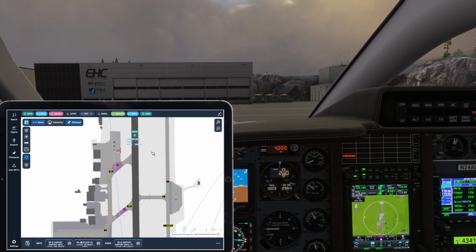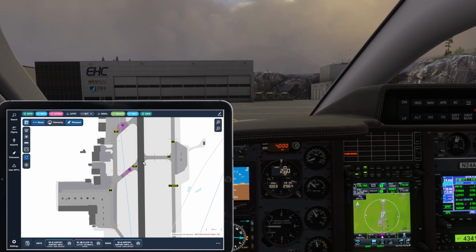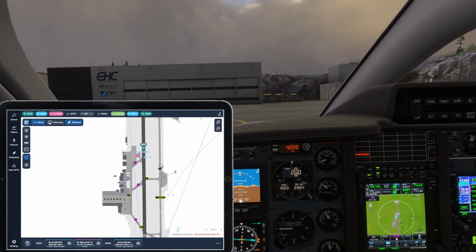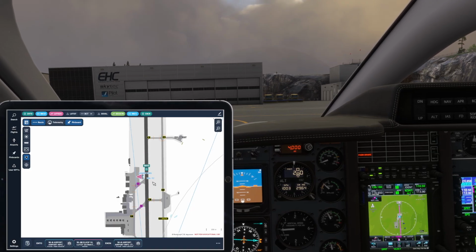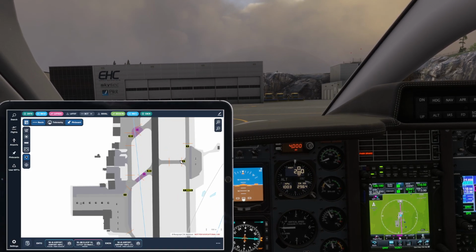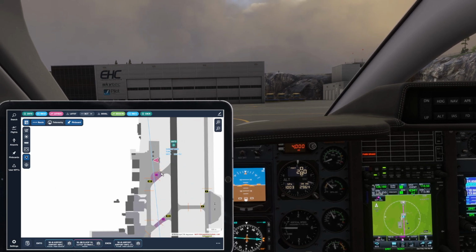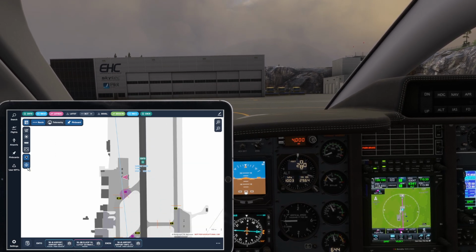So, Whiskey 2. Not sure what he wants to do with me. Actually, I could just go here. Okay, he wants me to go over here and then taxi up all the way. We'll do exactly as he says, alright? We'll just do that. Okay.